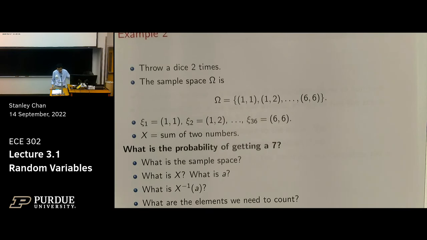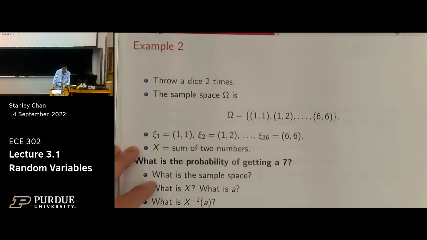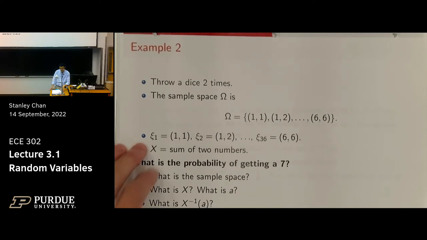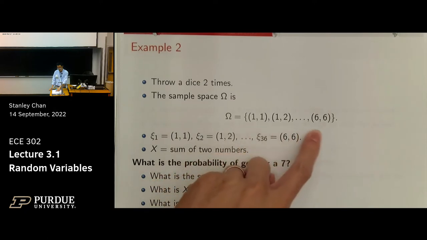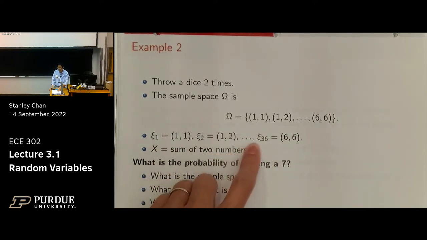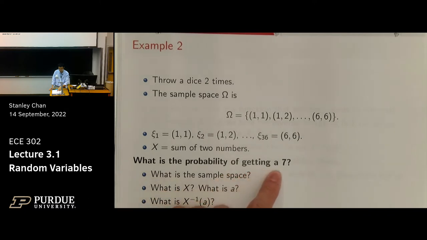Okay, consider another example. This time, let's throw a die twice. Then you have 36 outcomes. They are psi 1 through psi 36. X is the sum of two numbers. What is the probability of getting a 7?